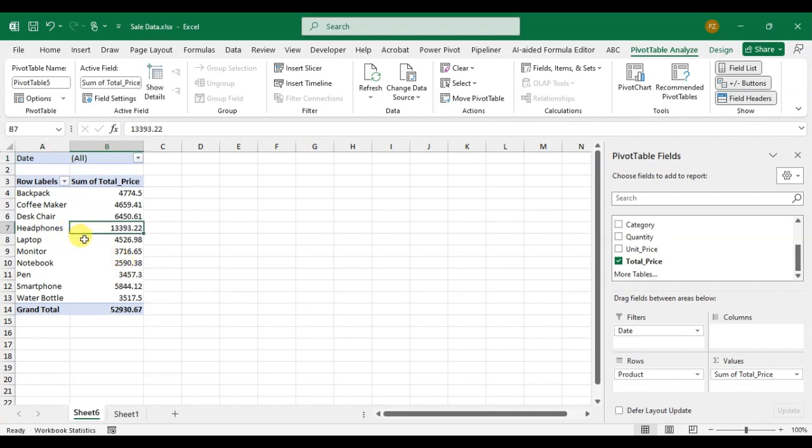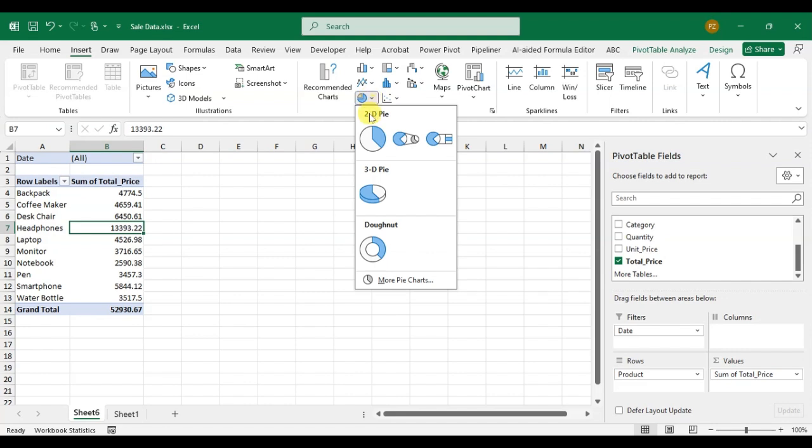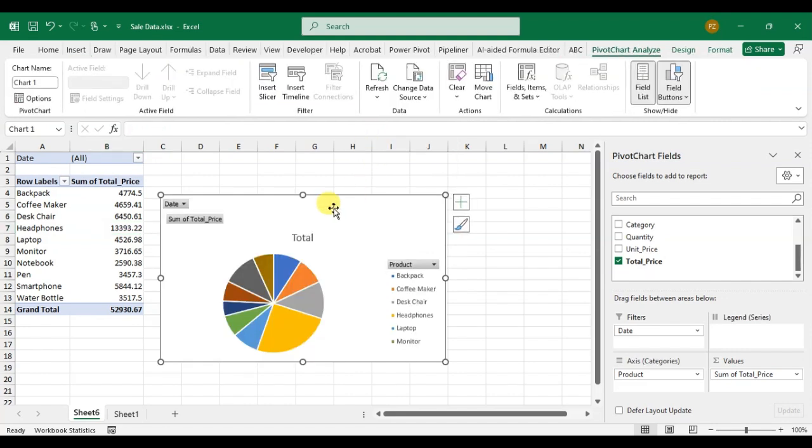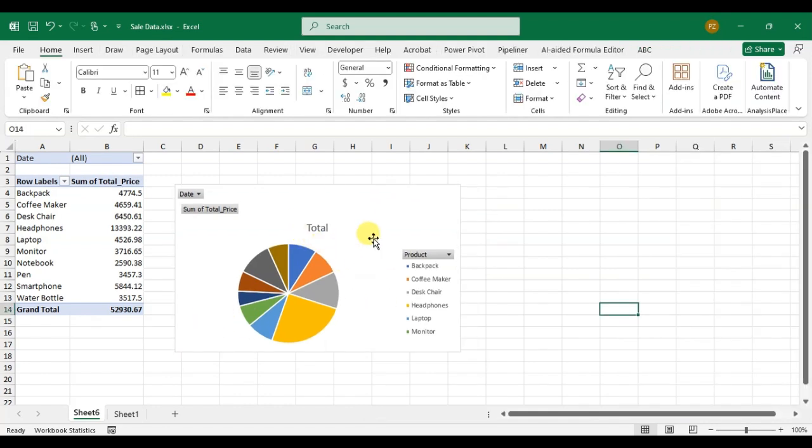Simply select inside a cell of this pivot table. Go to the Insert tab. In the Charts group, click on the pie chart. Select here the 2D pie chart, and here you can see your chart is inserted. So here you can see the pie chart is inserted. So now I'm going to filter the pivot table.